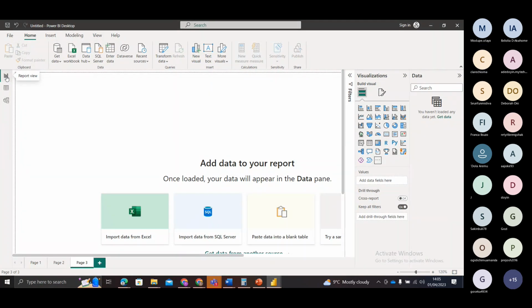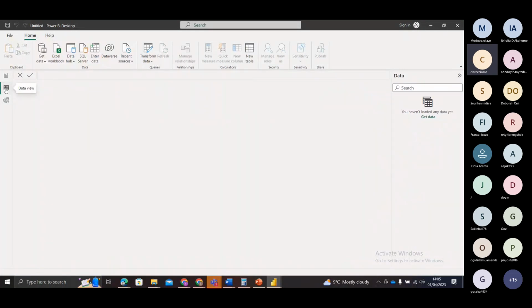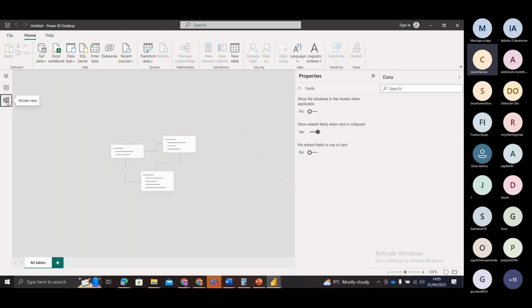This view is what we call the data view. By the time we bring in data, you will see your data sets here. And then this view is what we call the model view. By the time we bring in our data sets and we want to model, we want to find the relationship between the different data sets, right? This model view helps us to understand what is happening in terms of their relationship.